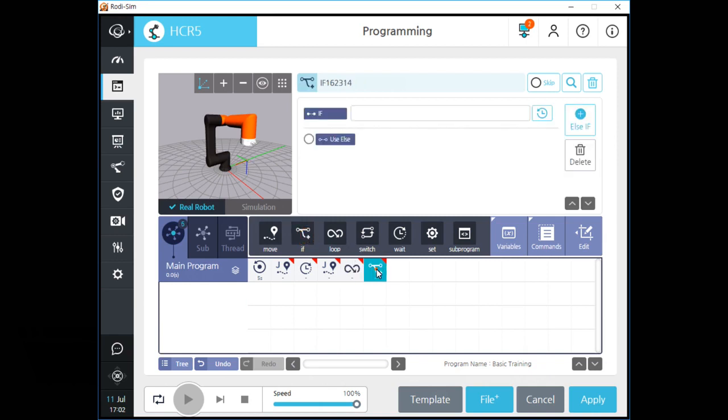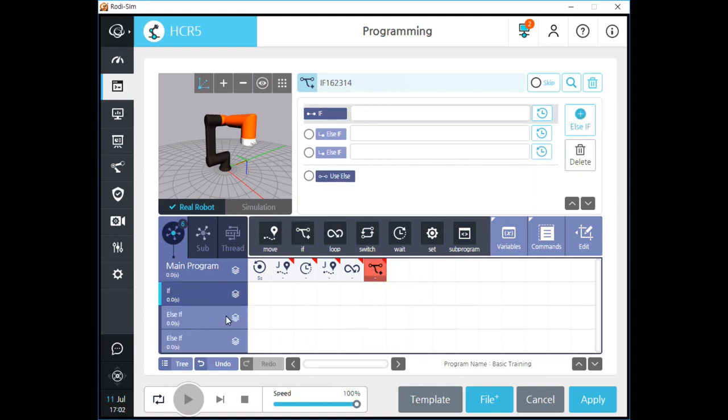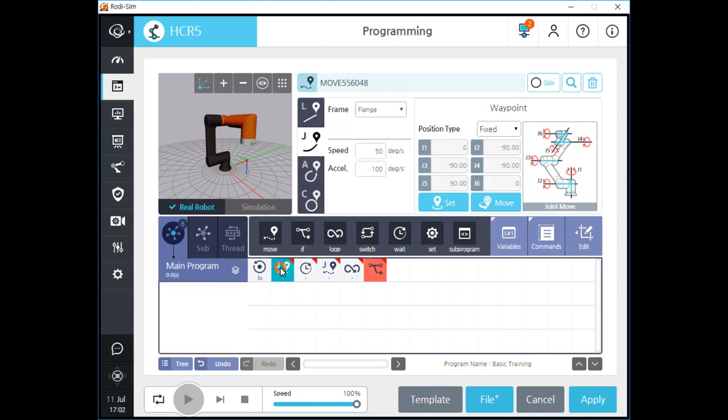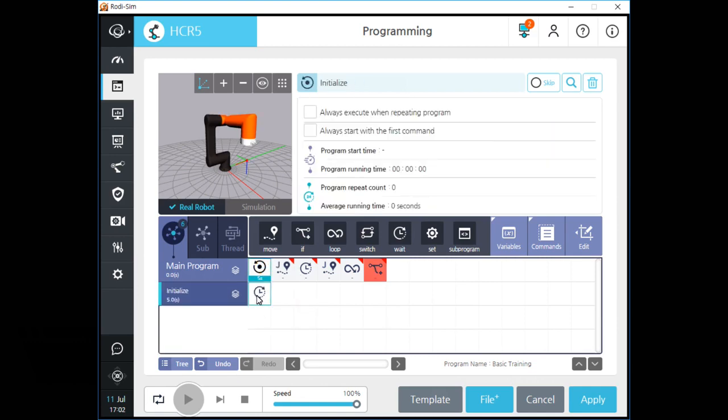Let's add an if command and add else if trees for this exercise. In this case, you can see 3 subtrees for one if command. If you click each subtree, you can activate it and be ready to add commands for each tree. Click any subtree and let's add commands like me.